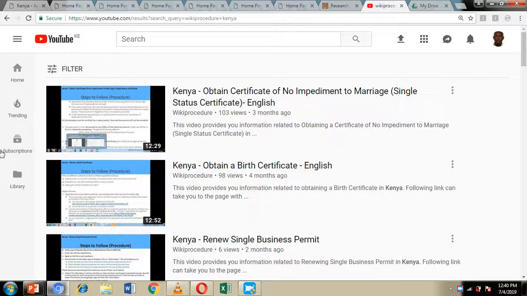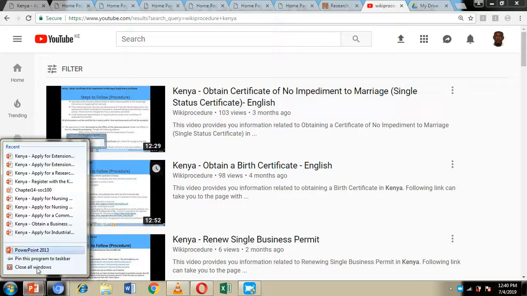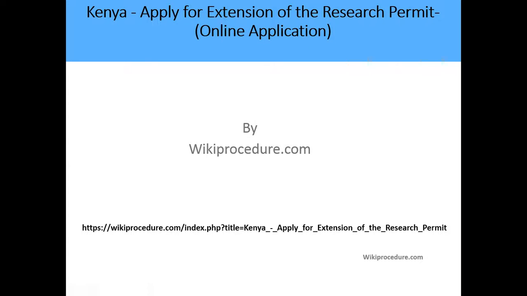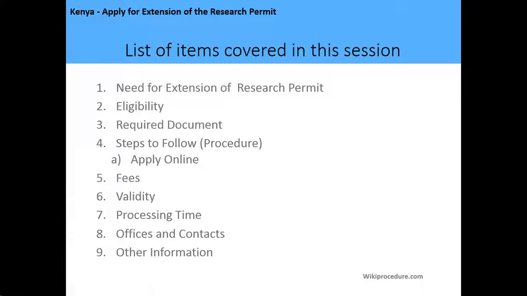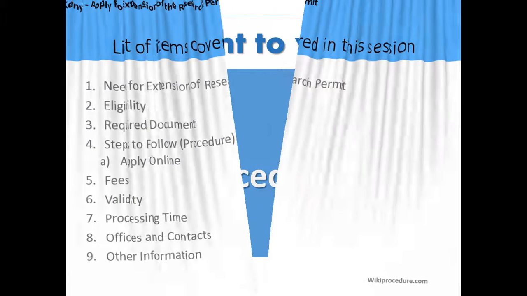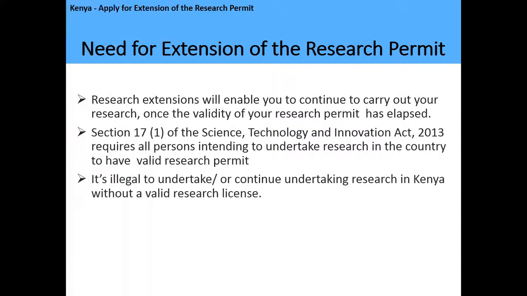So let's get back to our presentation, and the list of items which we are going to cover in this session include the following: the need for the extension of the research permit, the eligibility, the required documents, steps to follow in making the application, the fees, validity period, processing time, office location and contact information, and any other information that we may find relevant on how we can apply for the extension of our research permit in Kenya. Welcome to our presentation today, which is brought to you by wikiprocedure.com.